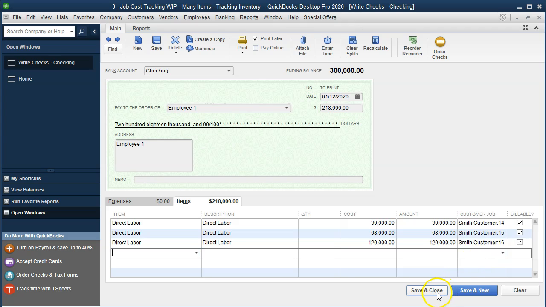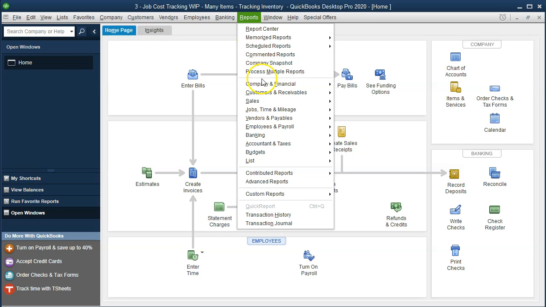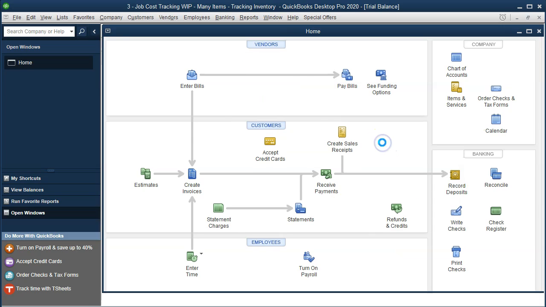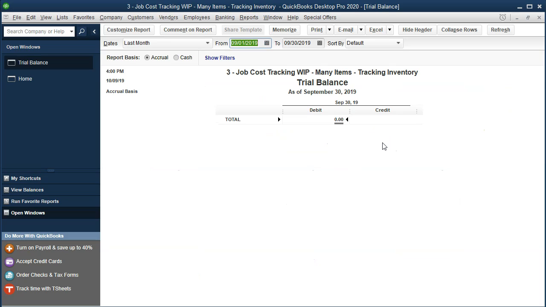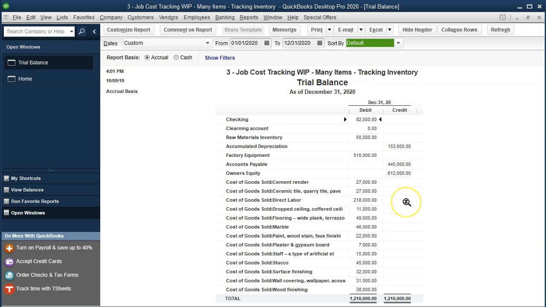Let's check it out. We're going to say save and close, yes. Then we're going to go to the reports drop down, down to accounting and taxes, and then the trial balance. There is our trial balance. If we adjust the dates to 01/01/20 to 12/31/20, there's our information, and within all of these cost of goods sold accounts, we have the direct labor right there.